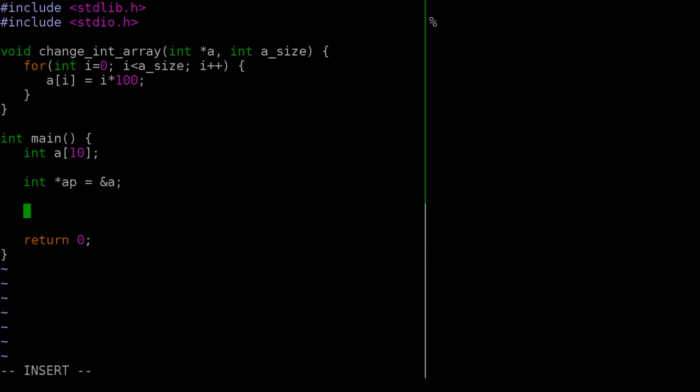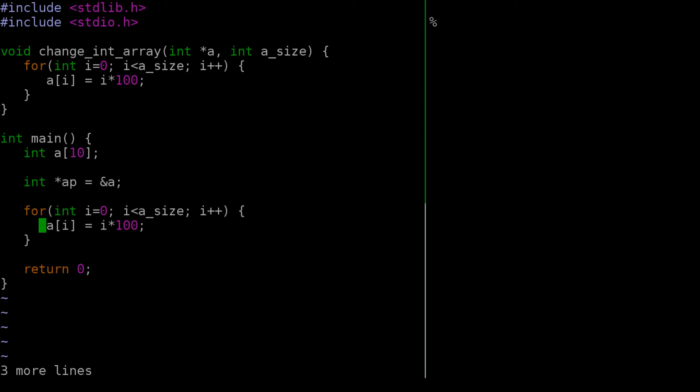So now what we can do is print out A. So we'll go through A, and we will print it out.